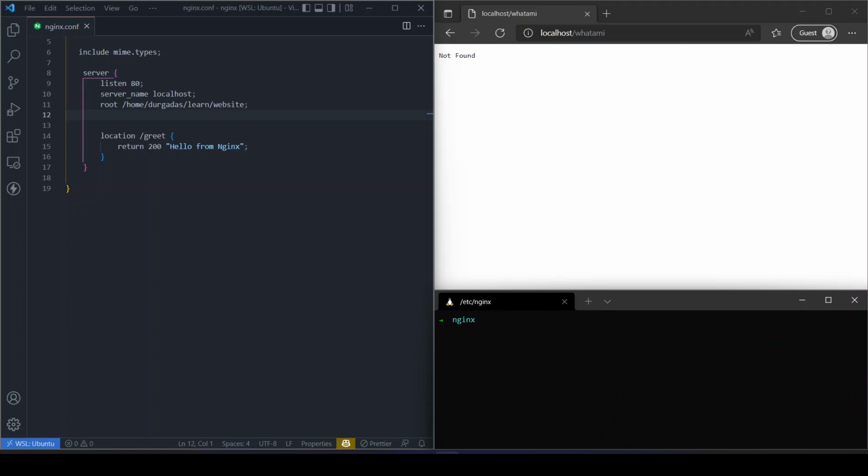First thing you need to understand is all the logs will be present by default, if you are going by the package manager installation, in the slash var slash log slash nginx folder. Here you see there are two kinds of log files. One is the access.log and another is the error.log.